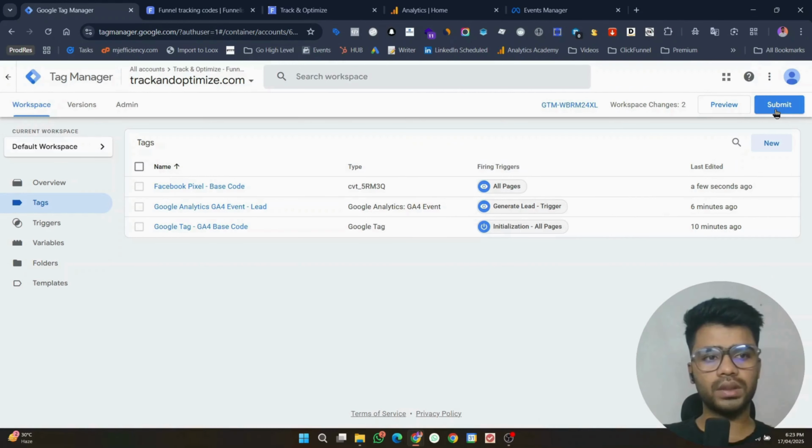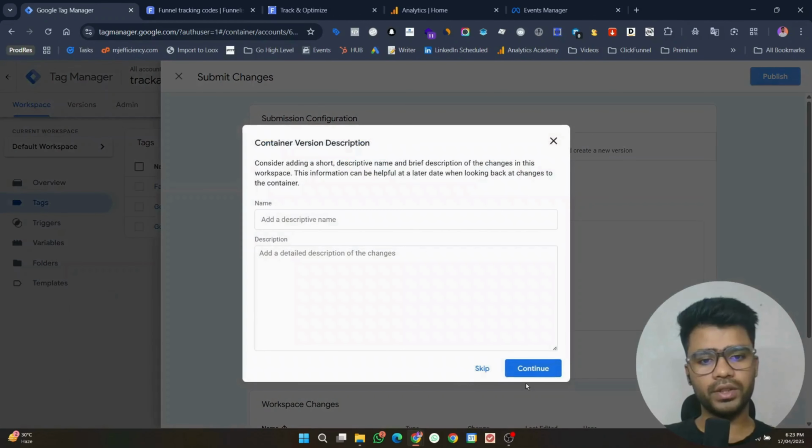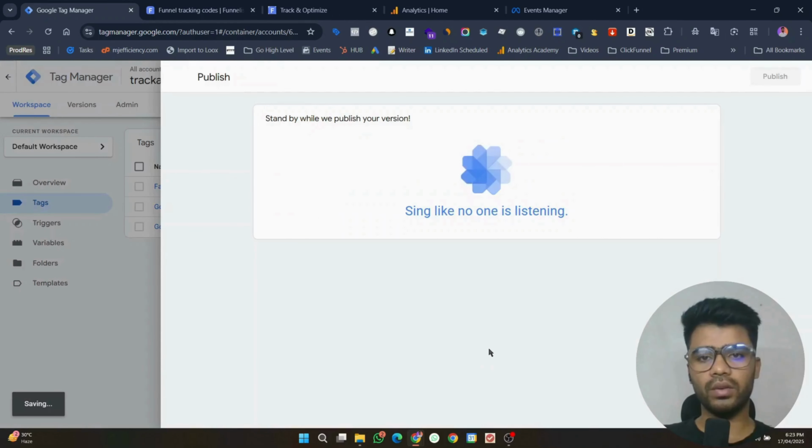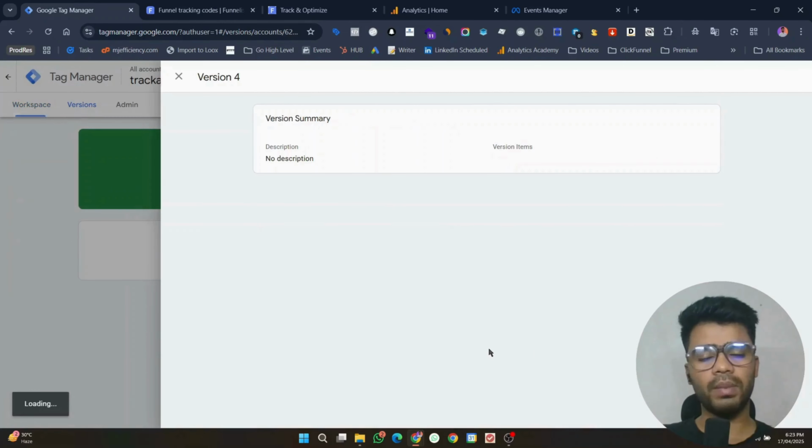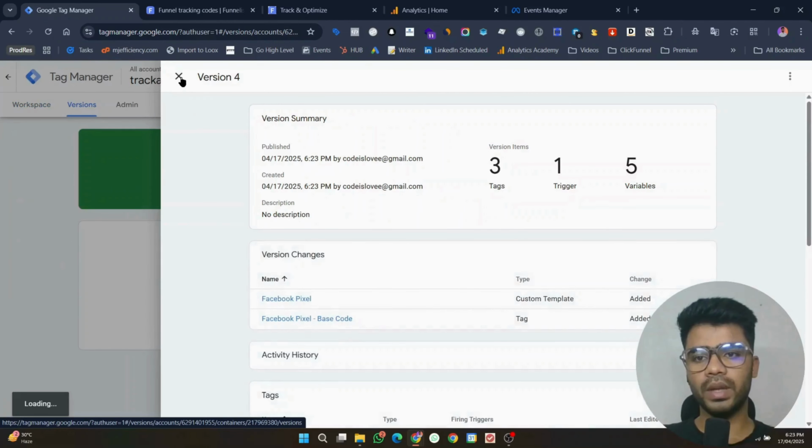Then you need to just submit, publish, or skip, whatever you do. Just publish the container every time you make any changes.